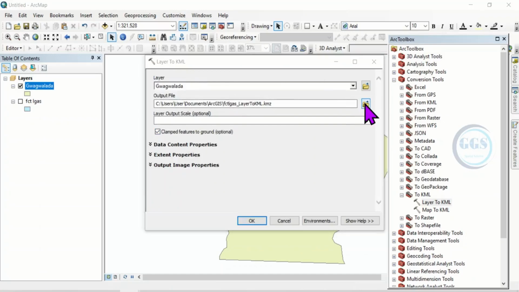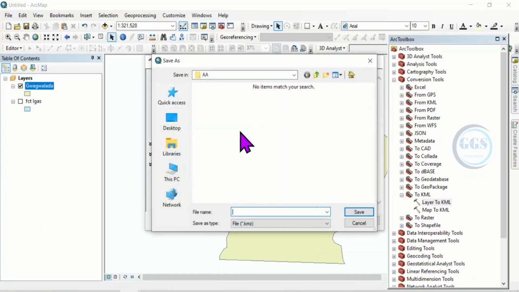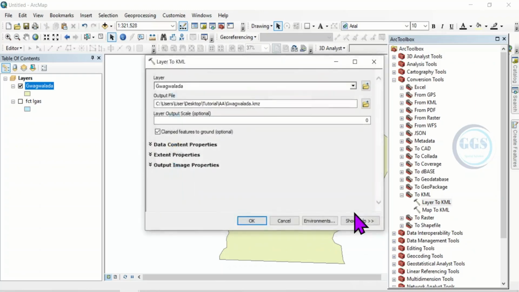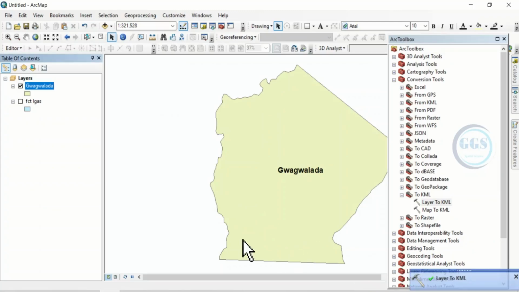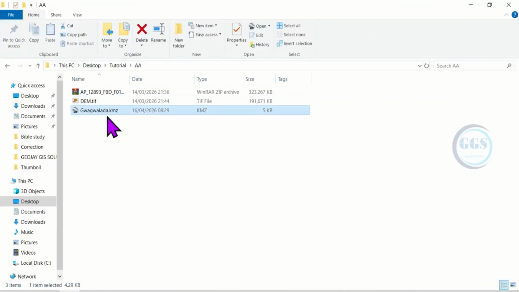Then specify the folder where you want to save the output KML file. So let's just save it here as Gwagwalada. Then click on Save and click on OK. This will convert it to KMZ file. So it is done. Yes. So if I go to that folder, here it is. I've prepared my study area.